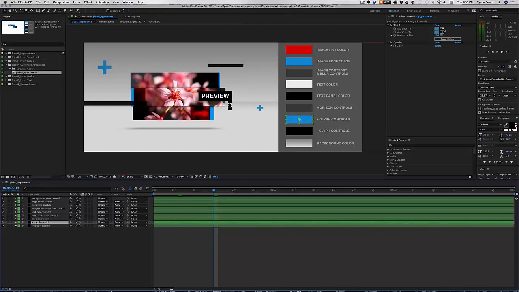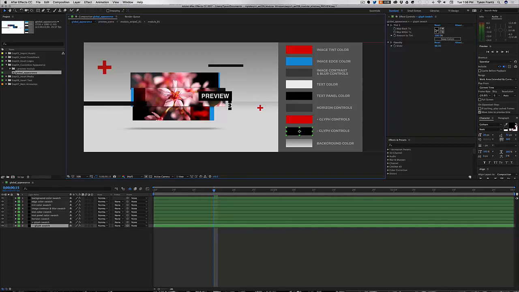So we can change the color of those little plus signs to maybe red. And now it matches our color palette a little bit more. And then the glyph control can make those blue as well.